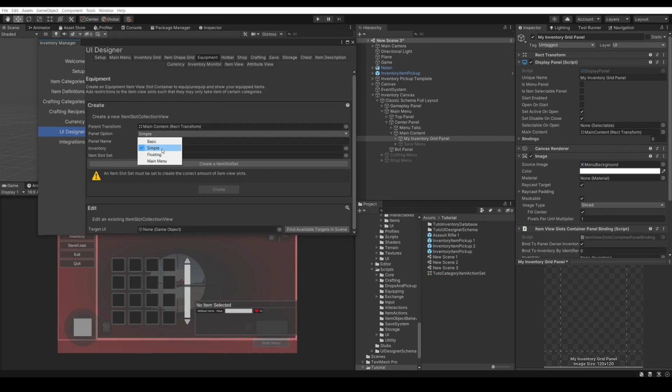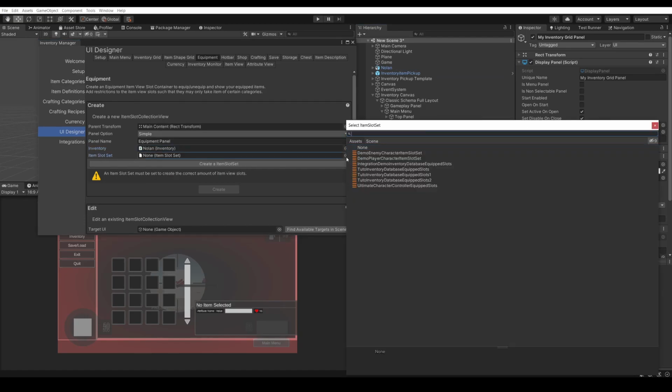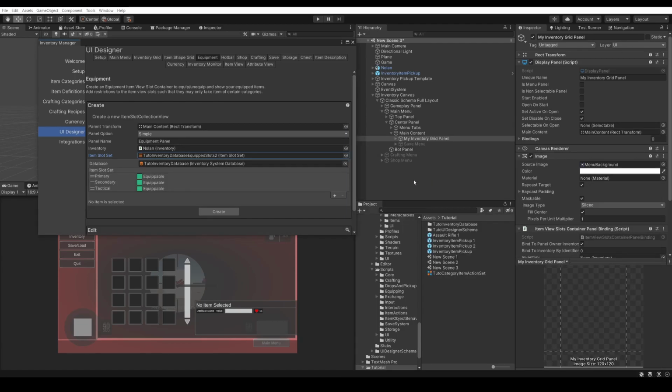So for now we'll use a simple panel. We can choose the panel name, the inventory that we'll be using, which will be Nolan, and then here we have to set our item slot set. So the item slot set must be the same as the one that we set on the character, which will be probably the T2 inventory database equip slots. So here we have 3 of them.